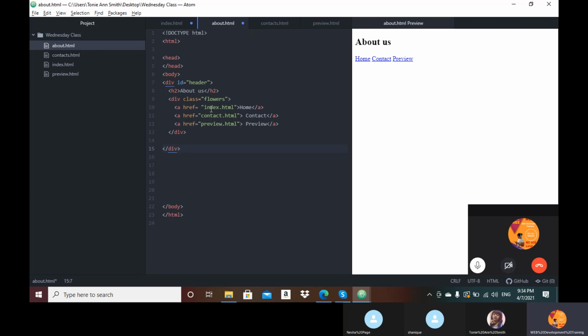All right, beautiful. So go ahead and edit the other pages that need the link to be edited now. And remember to save after each change.